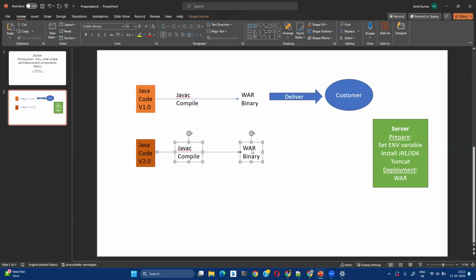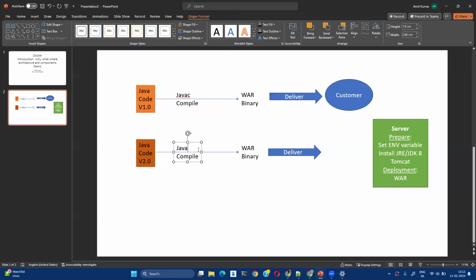Right? A war binary will be created after compiling it. And let's say to run the Java 1.0 based application, you require JRE or JDK version 8, right? Java version 8. And now with this new Java code and the binary, it is being delivered to the customer, but for deployment, you require Java version 9, or let's say 11.